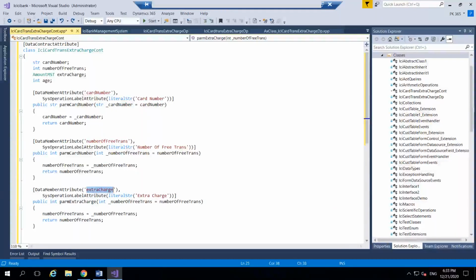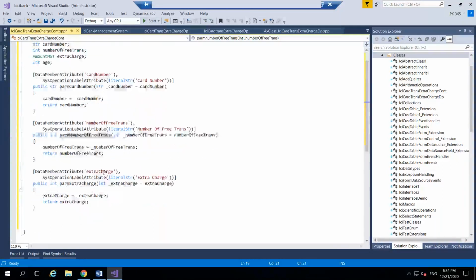Oh, sorry, where is this? This is the one. You can copy and paste it here. Okay, paste. Here it's extra charge. Here it should be extra charge. And similarly, here it should be number of retrans. Let me take this and then let me paste it here. Number of retrans. Okay. And the last one is age.